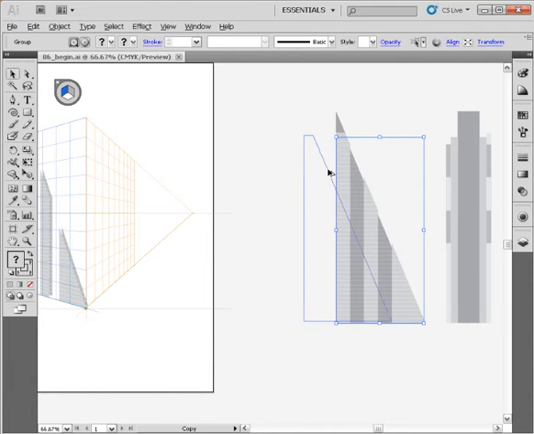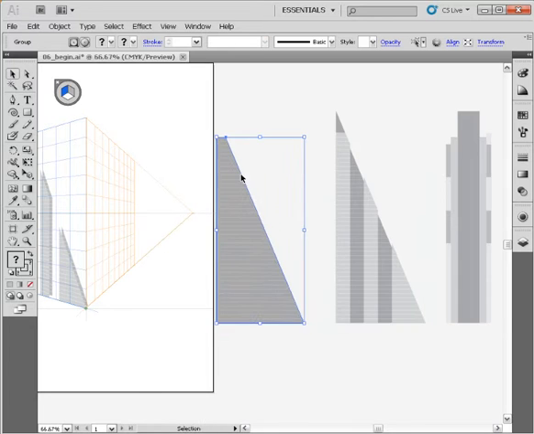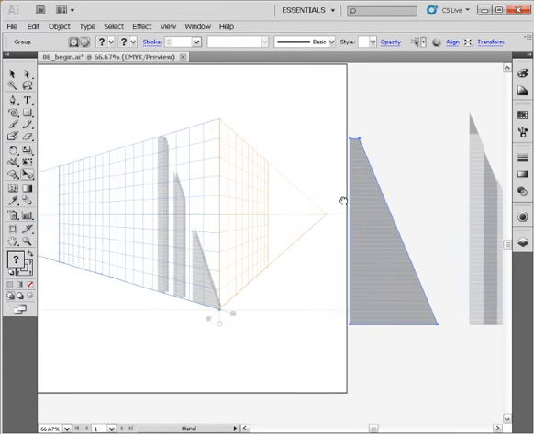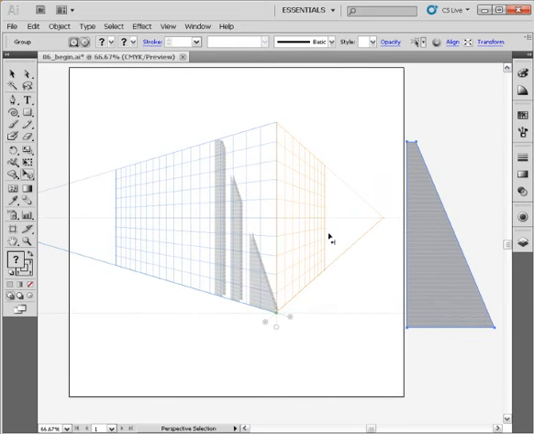Now, we'll just slide that off to the side here, and you can see that this is its own shape, its own masked object. Now, for this object, let's hit Shift V again to switch to our perspective selection tool, and we're going to bring that into perspective here.